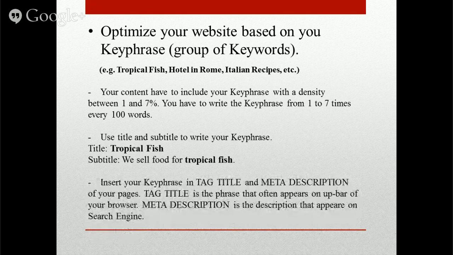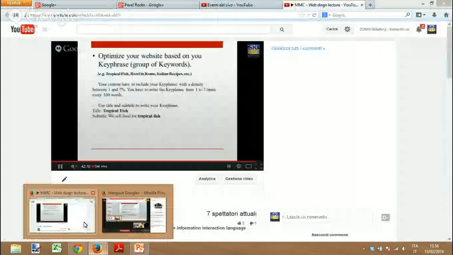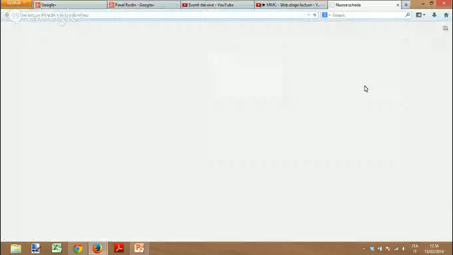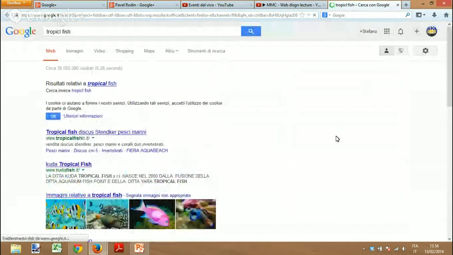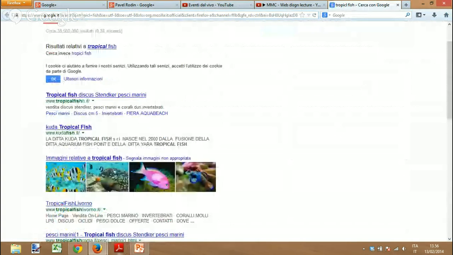It's important also to insert the key phrases in the text title and meta description of your page. The text title is the phrase that often appears on the top bar of your browser. Instead, the meta description is the description that appears on the search engine. For example, like here, if I search tropical fish, okay, this is the meta description.